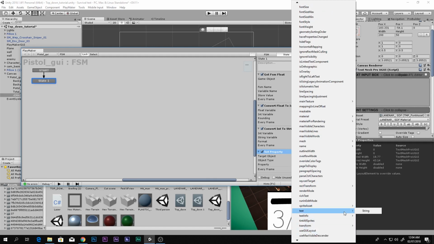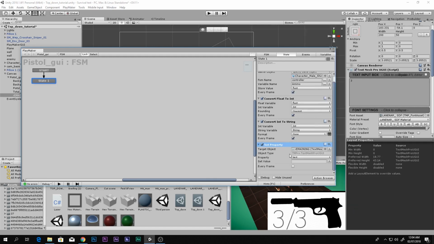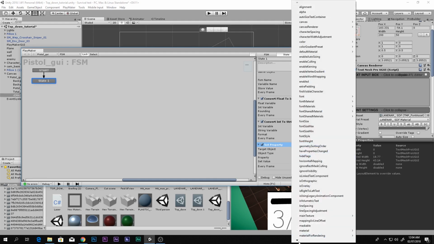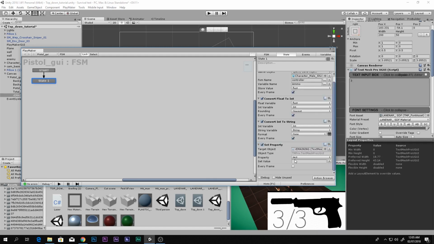There we go, text string. There we go. Alright, so I think you saw what I did. I don't want to repeat it. Set property, drag and drop the TextMeshPro UGUI in here, property and of text. Alright, so you have to just come down in here, and then you will find some text in here. Select that and set the value to equal to the string.